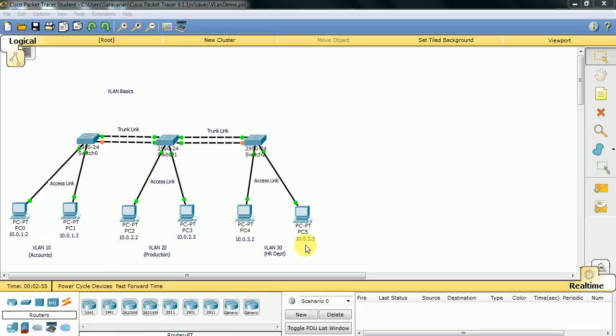That is the reason why we go for virtual LAN. To create virtual LAN, we are going to create VLANs, and we make this particular link an access link, so that the access link will allow only data packets from a particular VLAN.